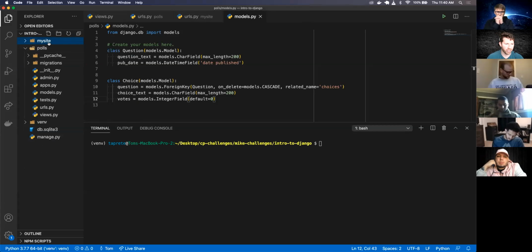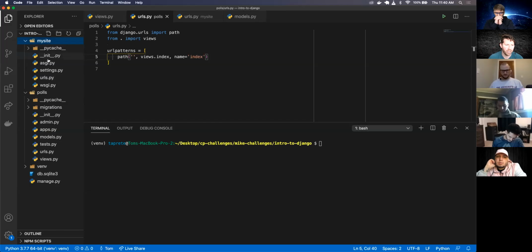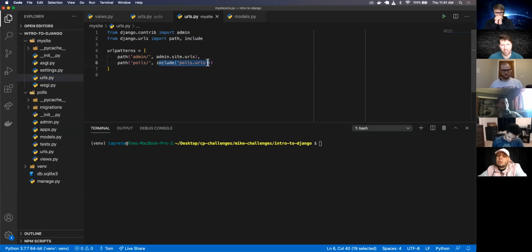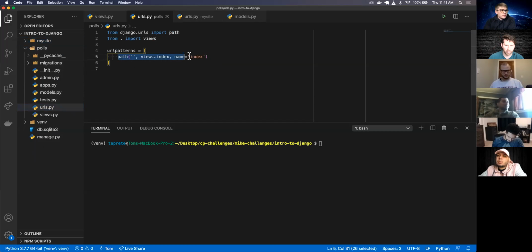Inside of our polls app, we created a urls.py file, because we want to go to /polls/ and then something else to enter our app. So inside our project urls, we added a polls path, which includes the polls app URLs file. So it points us into that file. Inside of our polls app, we had to create a URLs file, and this is where we're going to be creating our URLs inside of our polls app.